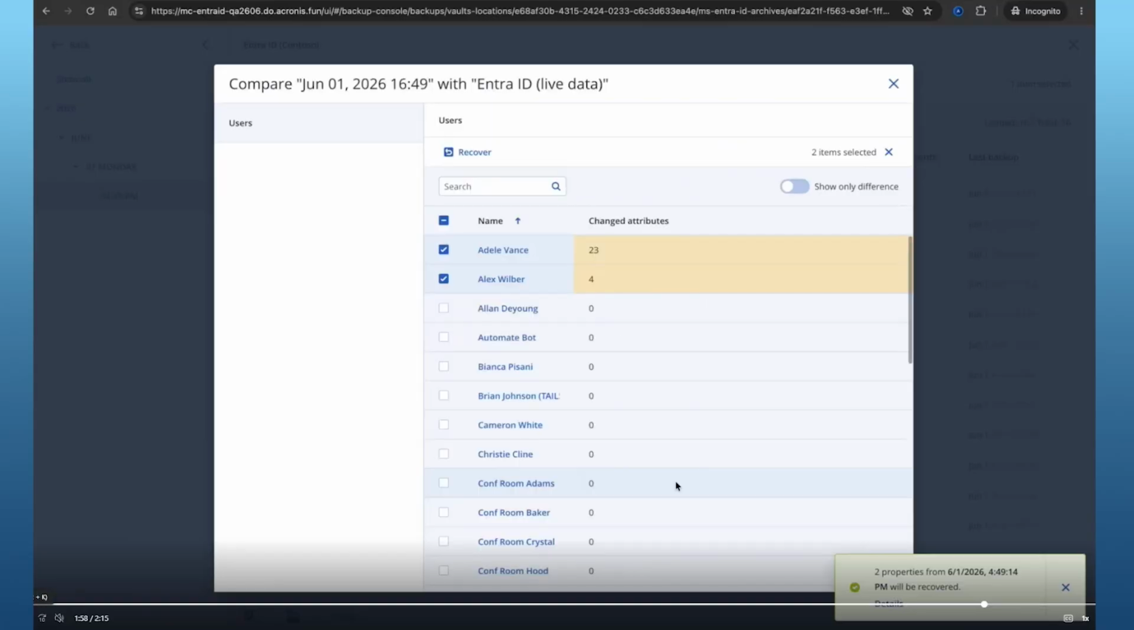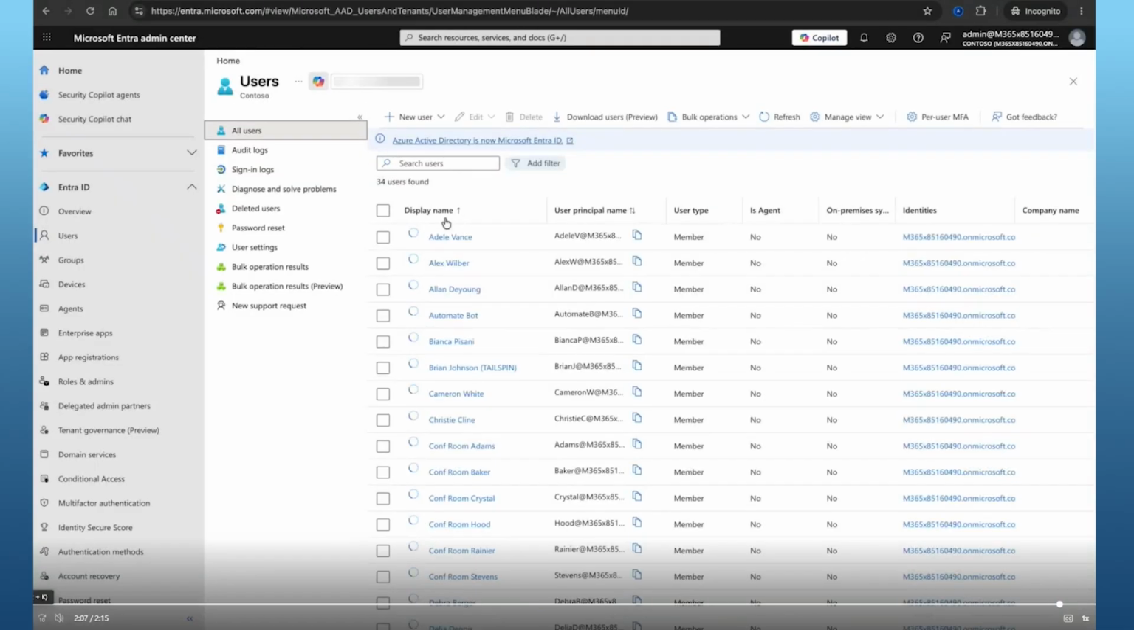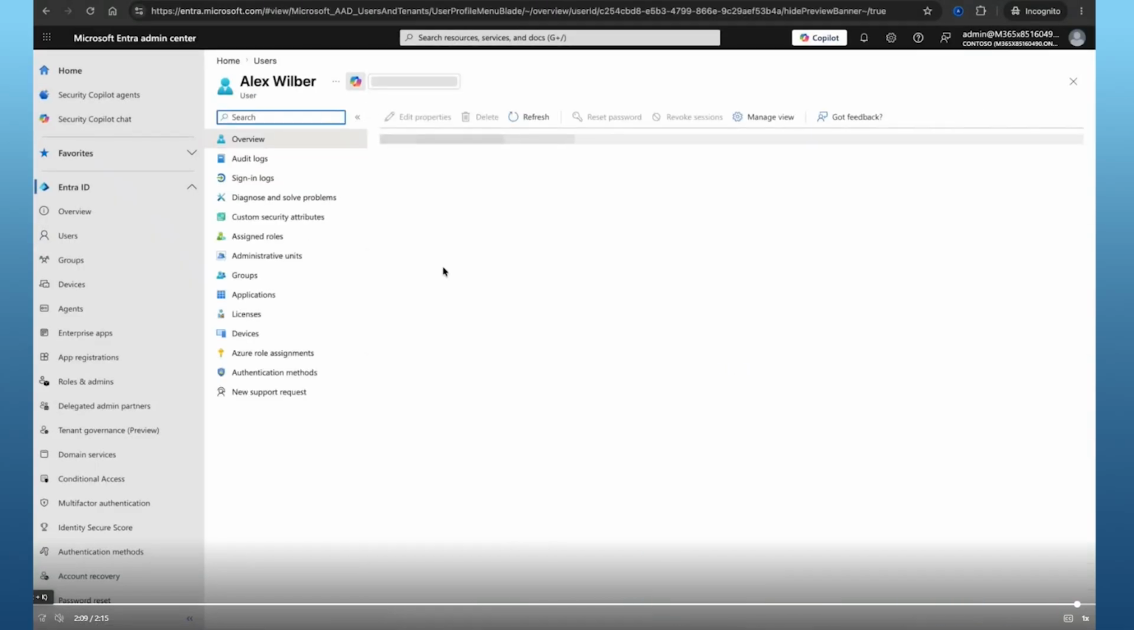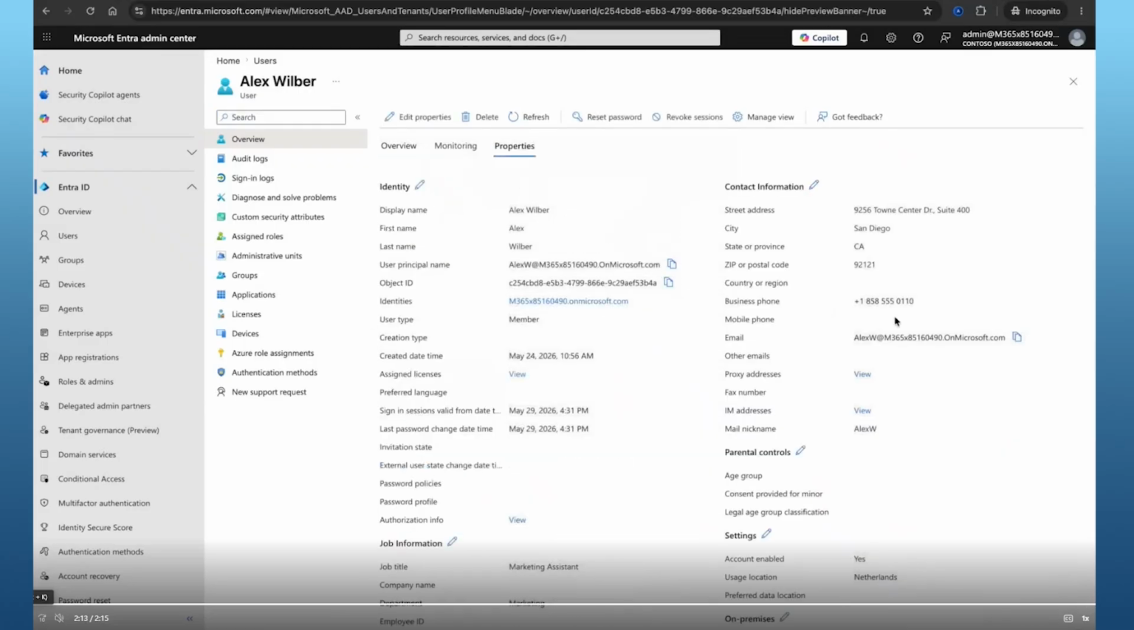So click recover. And then it gives you a pop-up message there to say that's happening. And then we've gone back into the Microsoft Entra ID console and we'll do a refresh and check to see what's happened with those two objects. You can see here Adele's come back, and if I go into Alex, you can see that the properties, these are all the things that we changed. And that's it.